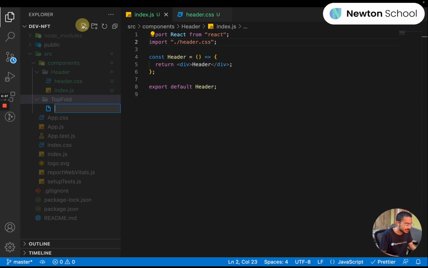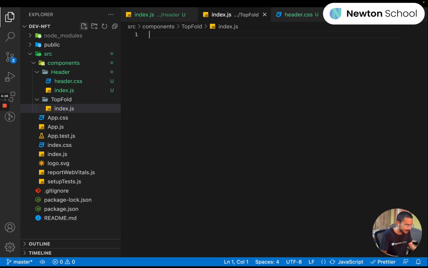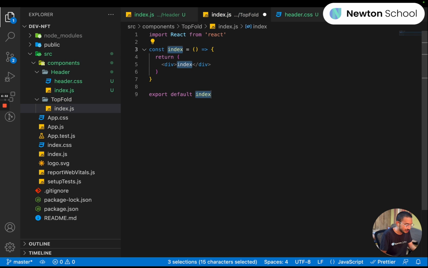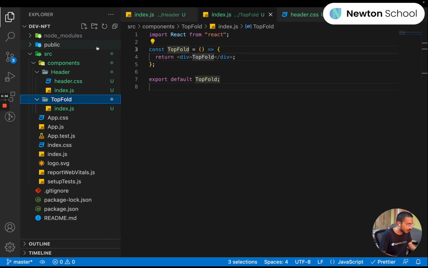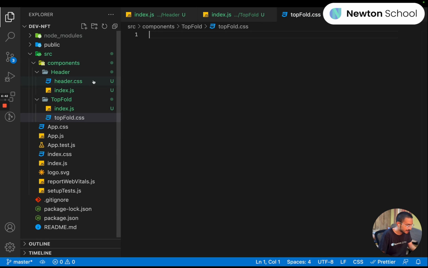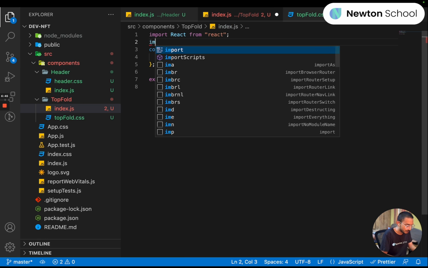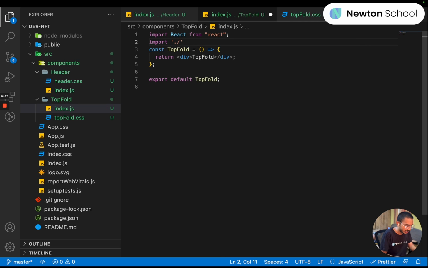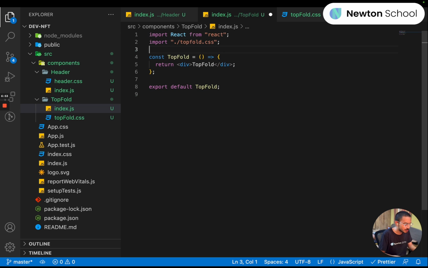Top fold will follow the same structure. There will be an index.js file. I'll say RAFCE. This is top fold. And next to top fold, I'll also create a style file inside this, which will be topfold.css. I'll import this CSS file here. Import topfold.css, and I'll give it some spacing here.